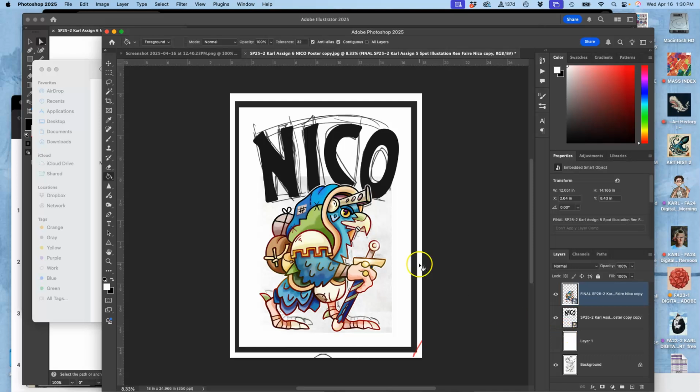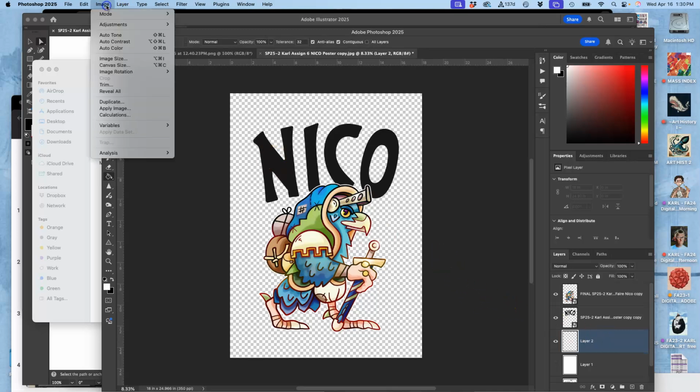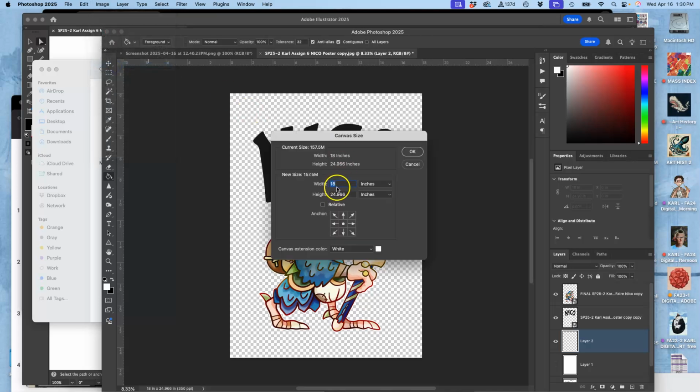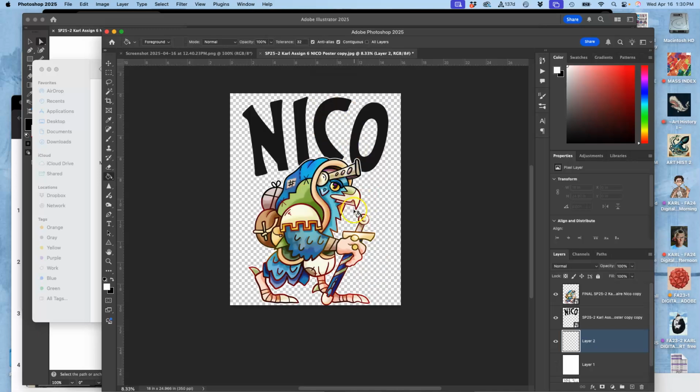Great. So now I have kind of a mock-up for my poster, but I still don't know what colors to make it because I don't have a background. So the next thing I need to do is make a background. And so on top of my background layer, I'm going to make a new layer. And I am going to change the canvas size back to 16 by 20. It's going to kind of crop this down. And you see how tight that is.